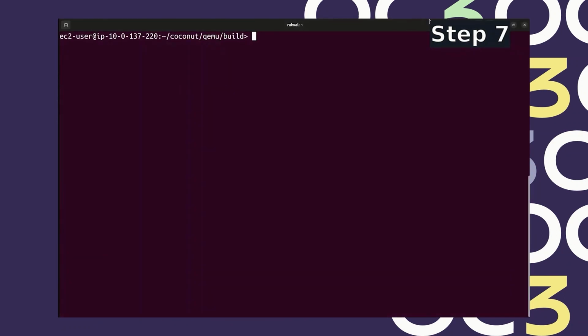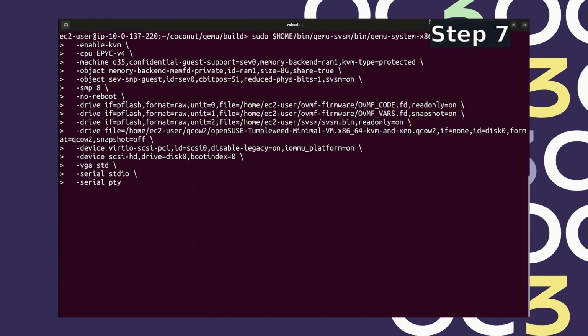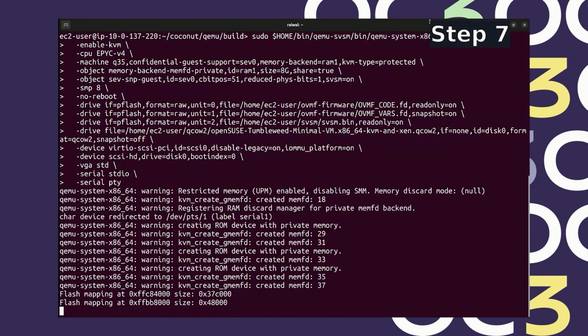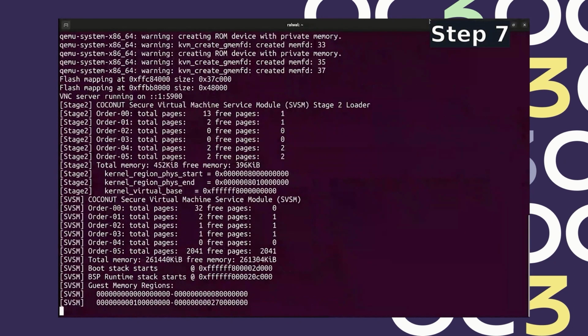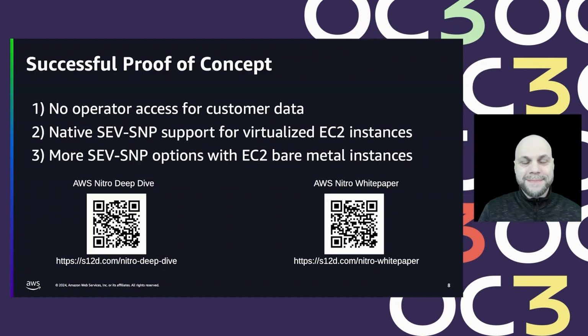Step 7. Now we are going to launch a guest with SVSM support. What you can see here is the respective memory pages have been loaded in order to support that. And finally, we are having a guest that is up and running. With that, this concludes our demo where we have shown how to run COCONUT-enabled guests.